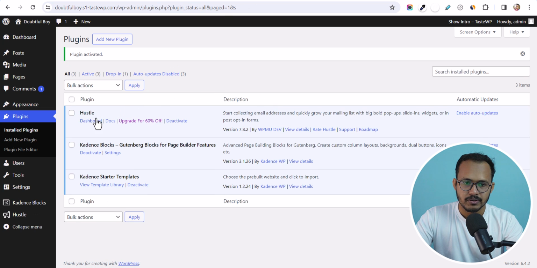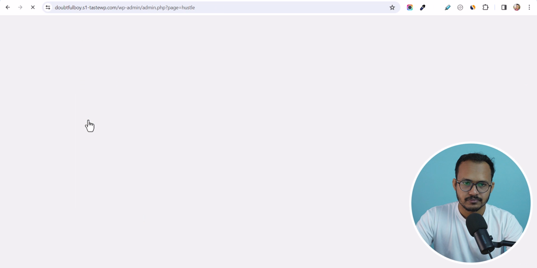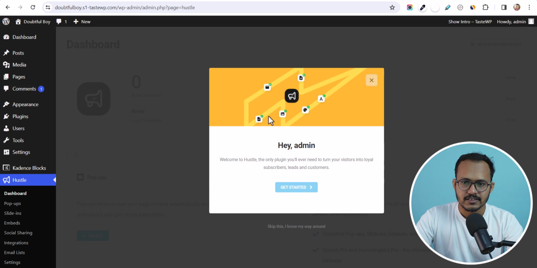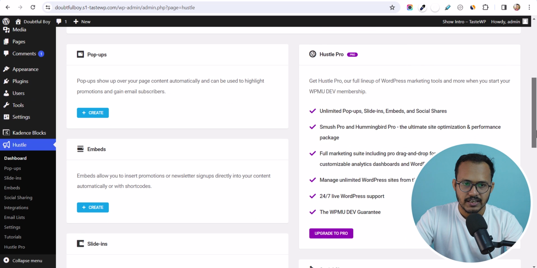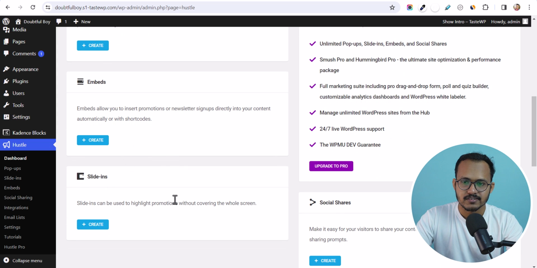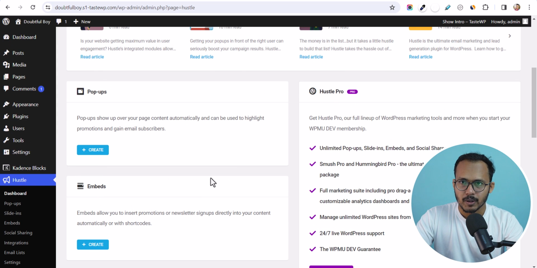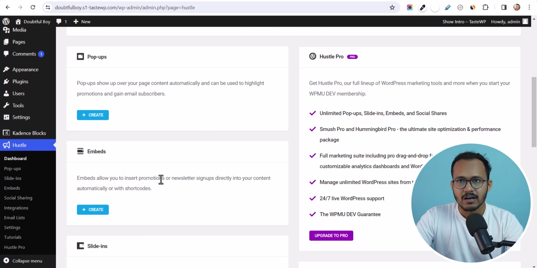Once the plugin is activated, let's go to the dashboard here. And this is how the pop-up dashboard looks like. So this is the Hustle dashboard. So you can add pop-ups, you can embed forms, slide-ins. So there are various pop-up options available in this plugin. So before that, we need to integrate our email marketing tool with this plugin.